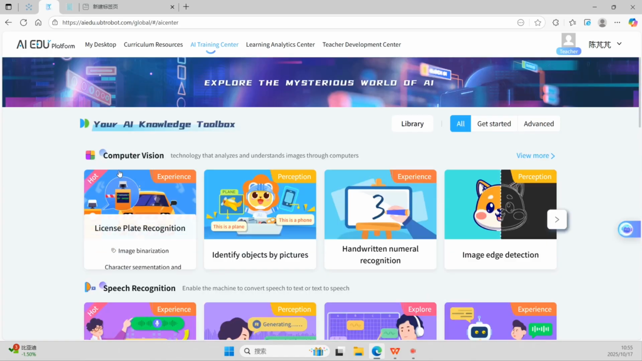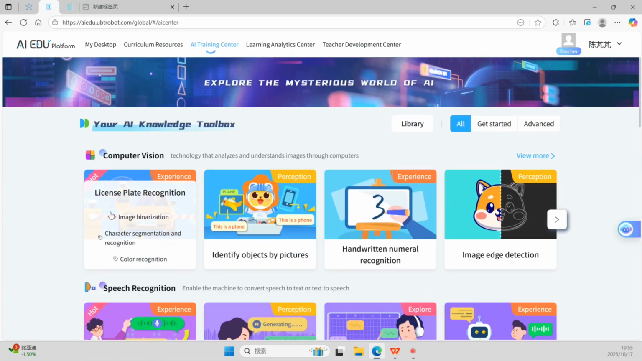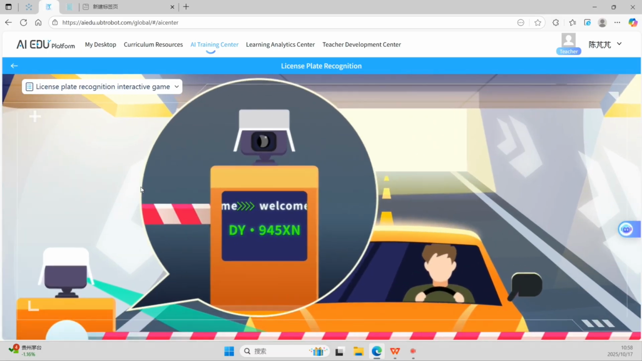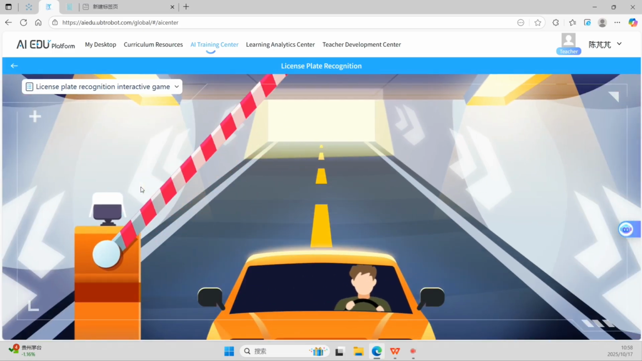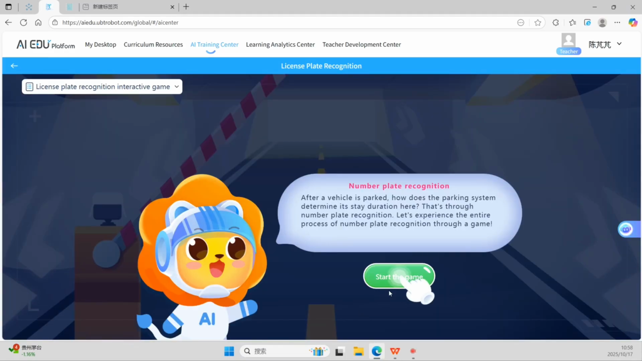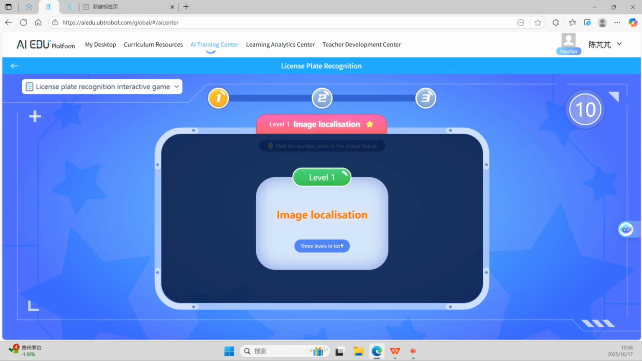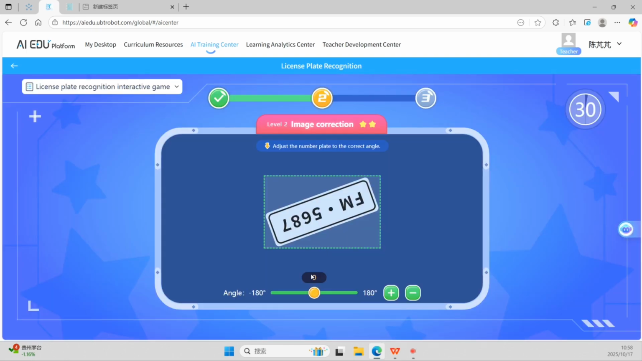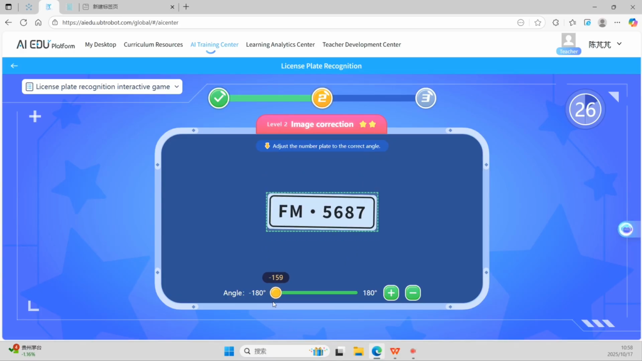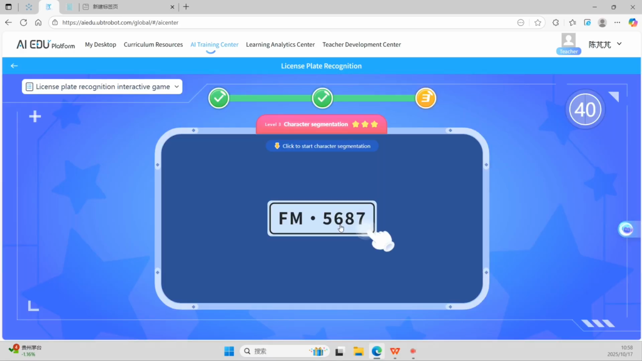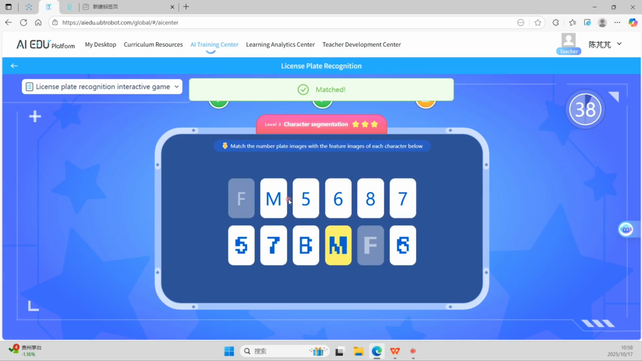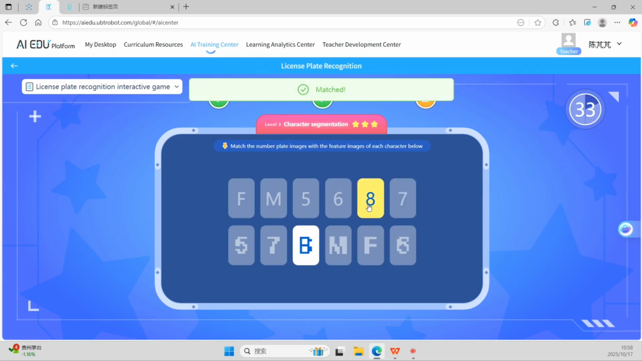Next, I will demonstrate one of these games, the plate recognition game. Through this game, students can learn how machines see and recognize license plates. The license plate recognition activity takes students through 3 steps: locating the license plate, adjusting the license plate orientation, and matching the numbers, allowing them to experience how machine vision identifies a license plate.